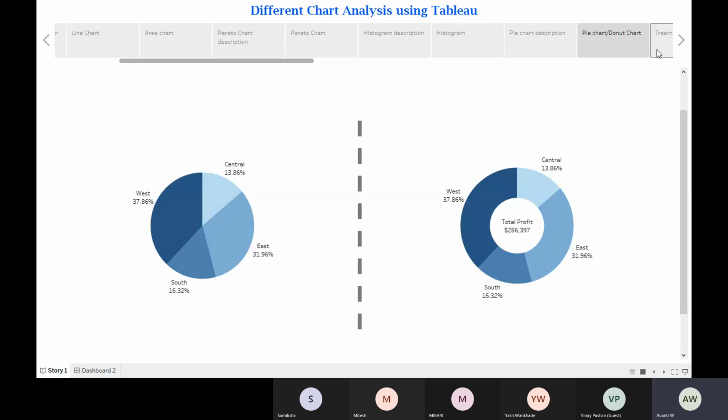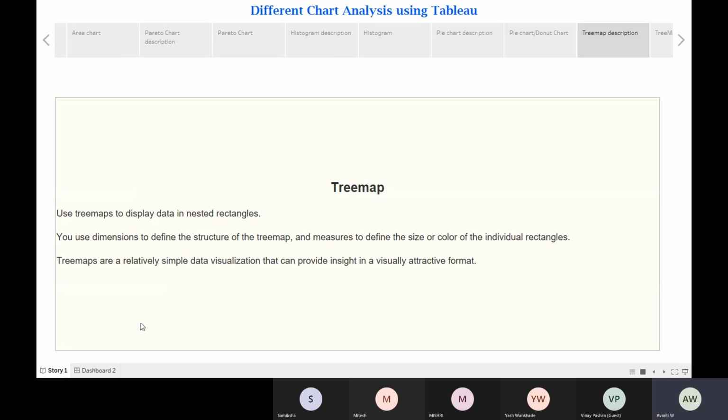So next, let us move on to another chart, that is the tree map. So what is a tree? A tree is nothing but a trunk, and to that trunk there are multiple branches. Those branches are nothing but parts of that particular trunk. Imagine a tree with a trunk and a number of branches. Those branches can be of any shape and size. They are not symmetrical. All the branches are not of the same size.